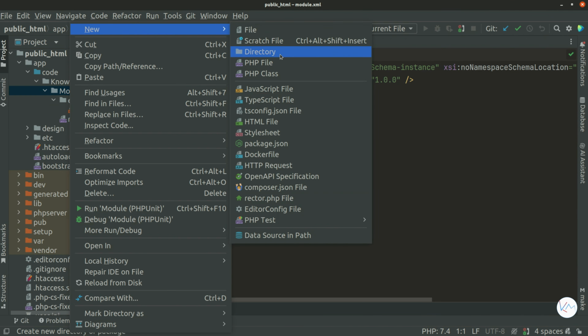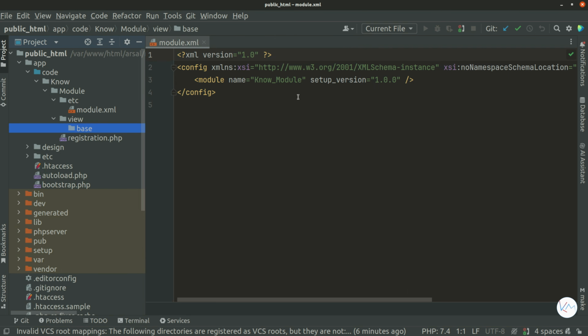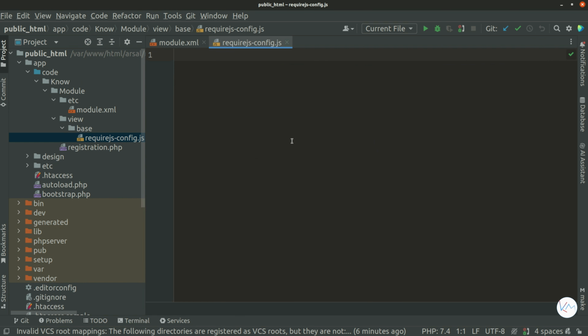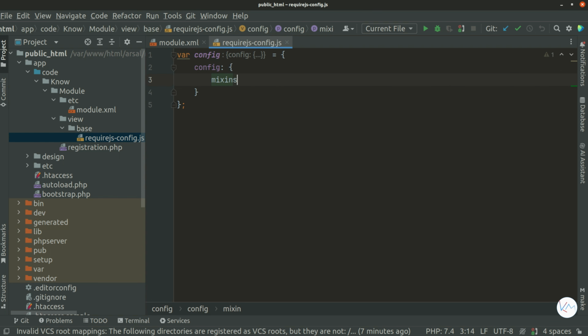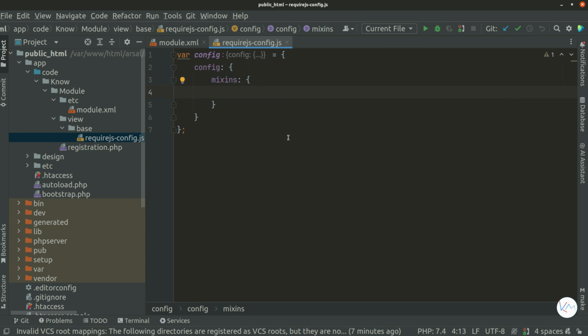Inside your module, create view and base directories. Now create the require.js config file. Create the config property, then create the config property inside, and then create the mixins property under config. This will hold all mixins that we need.